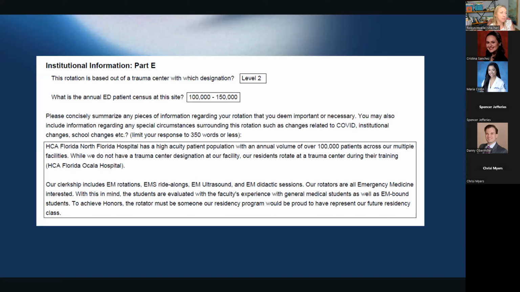And then the very last part is just institutional information about where you rotated. So someone reading our recommendation can say, oh, our annual census is 100,000 and we're a high acuity patient population. And we go through multiple facilities, and our trauma center designation is at the whole hospital. And so basically it can give you an idea of the environment that the person was doing the rotation in.